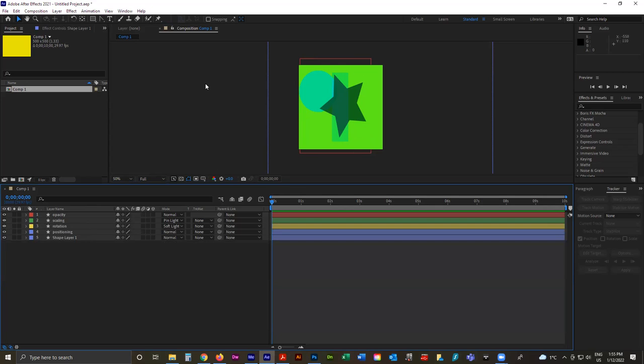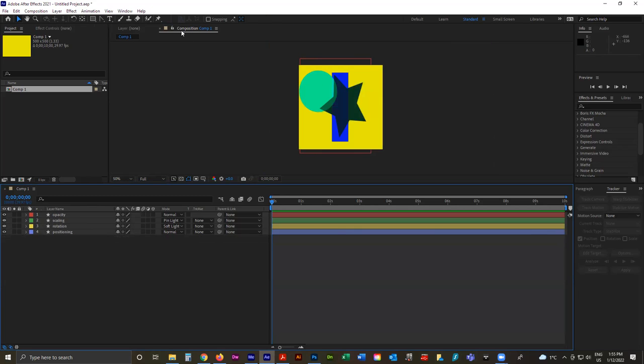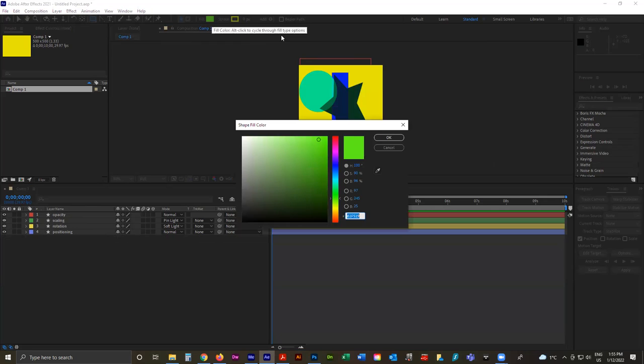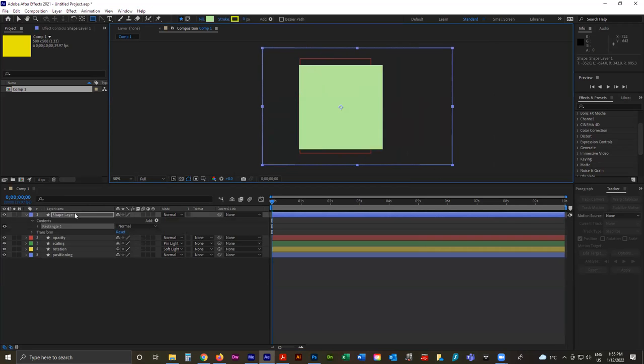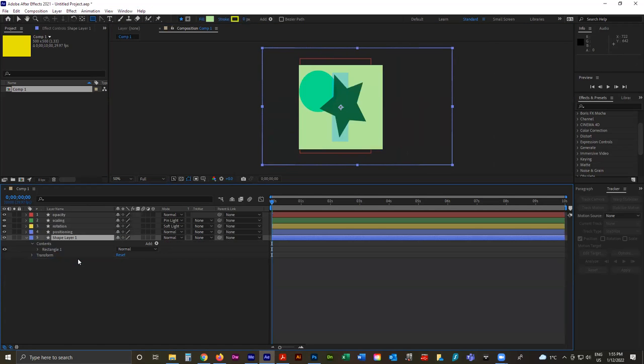You could import in another file or another image. I'll get rid of this shape. All I did was just go up here again, get a rectangle, anything. And I'll change the color to something that works, sure. And I just made a great big shape and drag that layer underneath everything else. That's all I did.